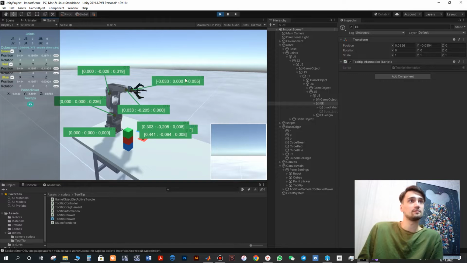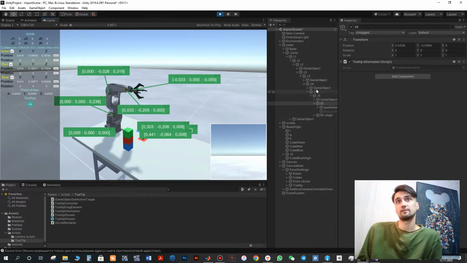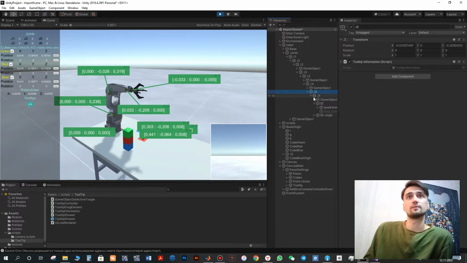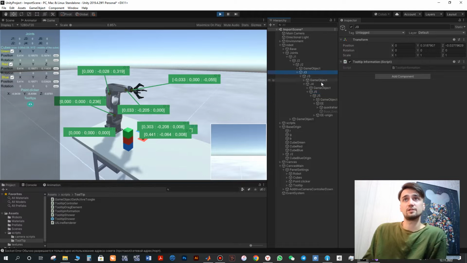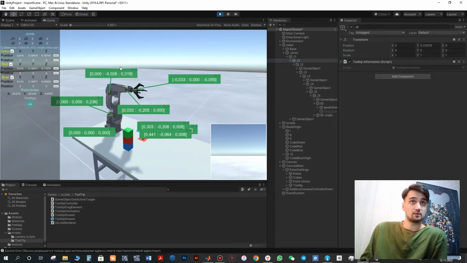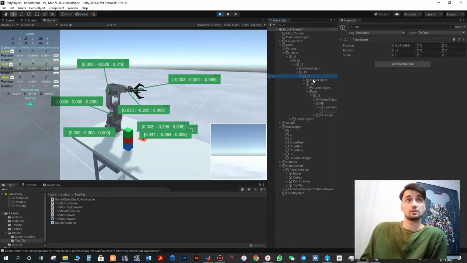Then these parts, they have a reference to some other parts, so it can also be fixed later, because here we display the local positions. For example, this one, joint number 2, you see these coordinates are displayed here. So in order to see correct values, you need to use correct local positions.